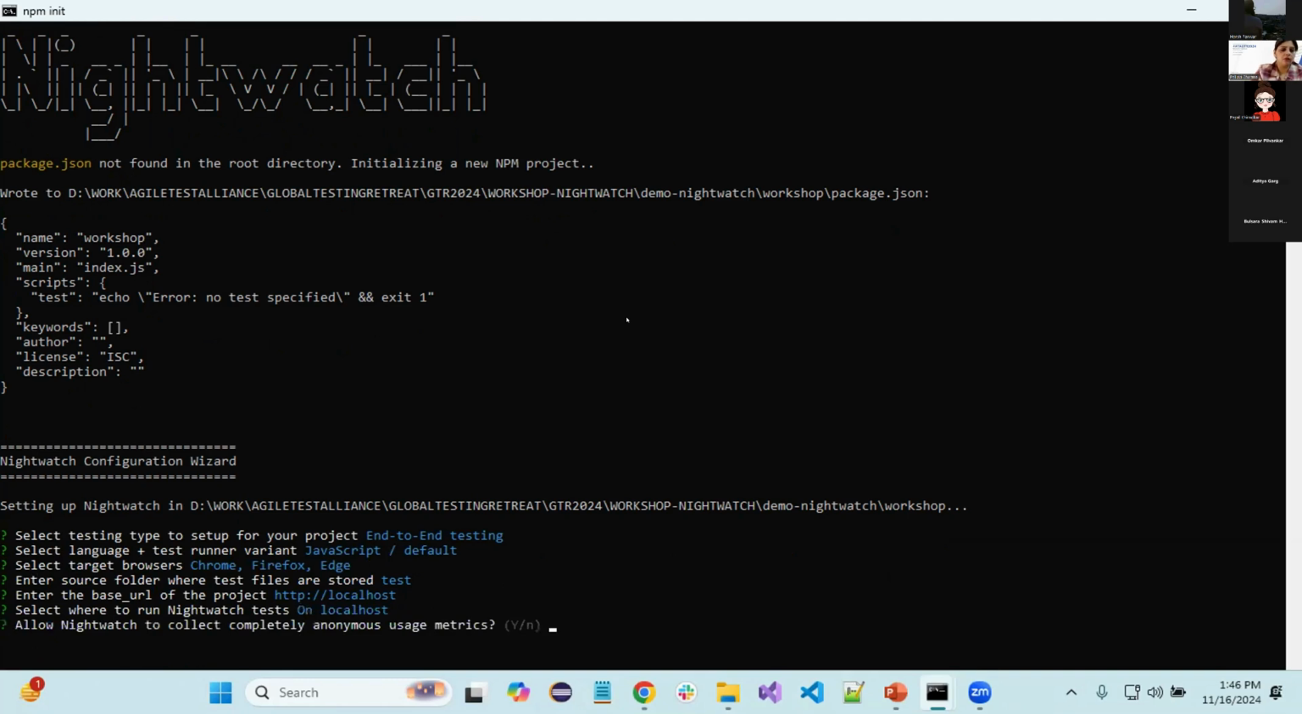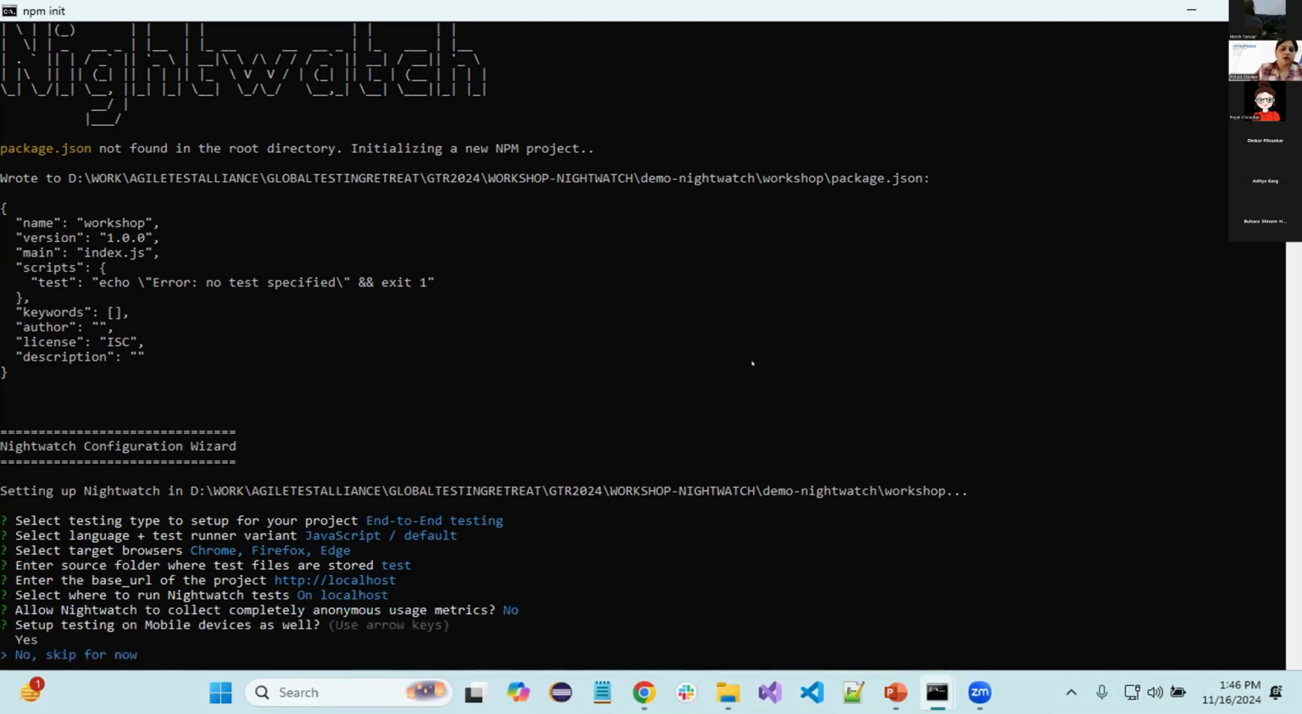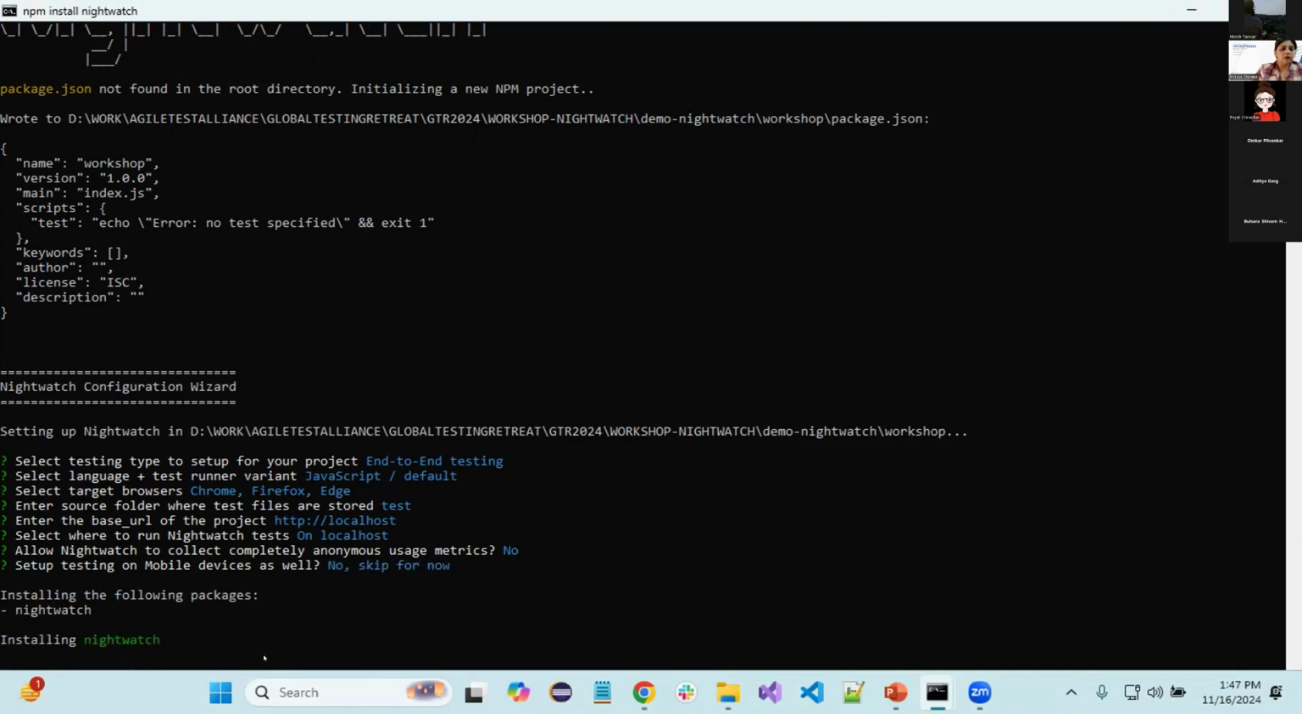I don't want it to connect any metrics. No, not needed to set any mobile devices on the system, but we will definitely be doing execution on cloud. And with that, we have a very smooth Nightwatch setup done on our system.